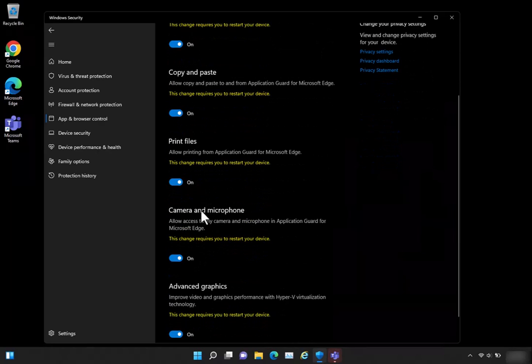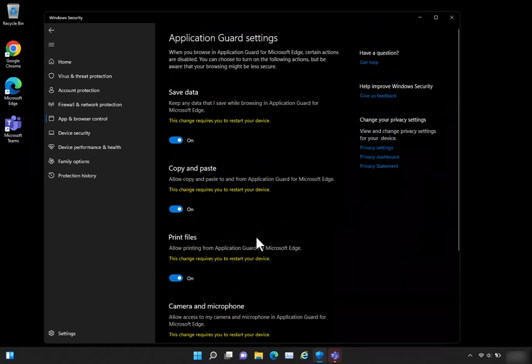But we need to have them all activated in order to allow those features like copying and pasting, using the camera and microphone, printing files. If you for sure do not do these things at all with Microsoft Edge, then you don't have to turn them on, but it's suggested that you do. And so now we're going to go ahead and reboot.